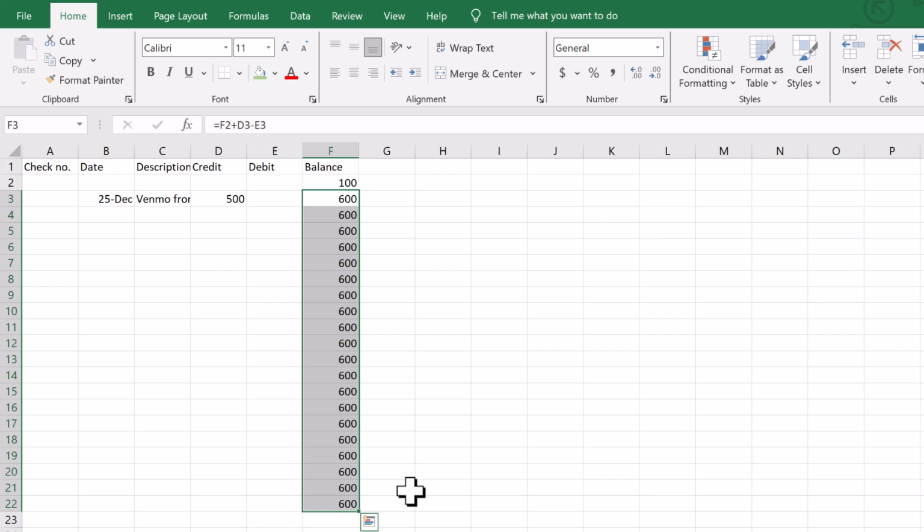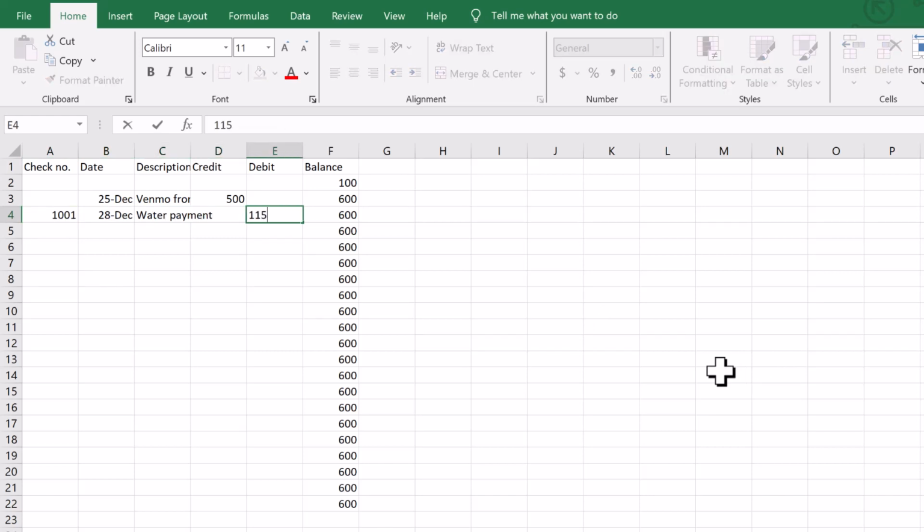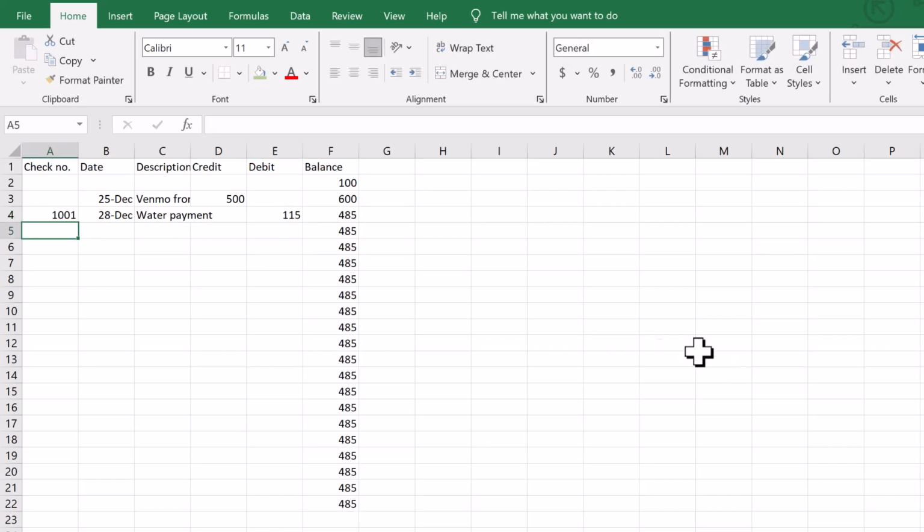Let's say that on December 28th, you had to mail in a check for your water payment for $115. The check number is 1001. Let's enter that. We'll enter 115 under debit and see what happens. The new balance is $485, which was automatically calculated thanks to the formula. No need to think and type it in.